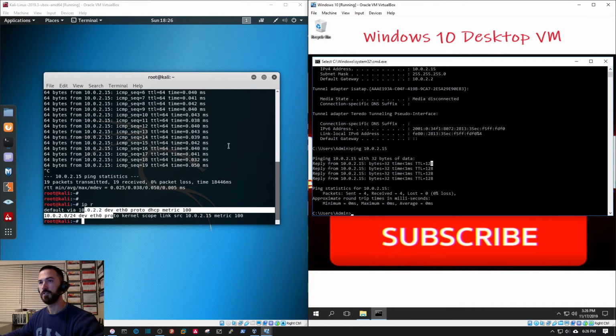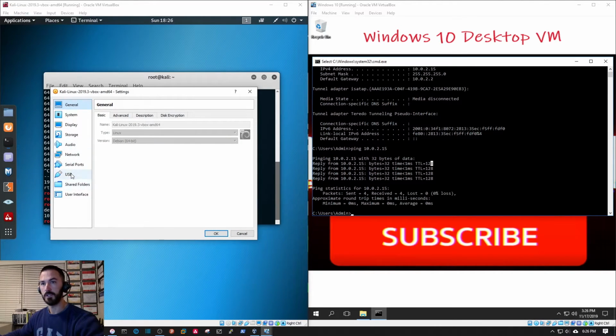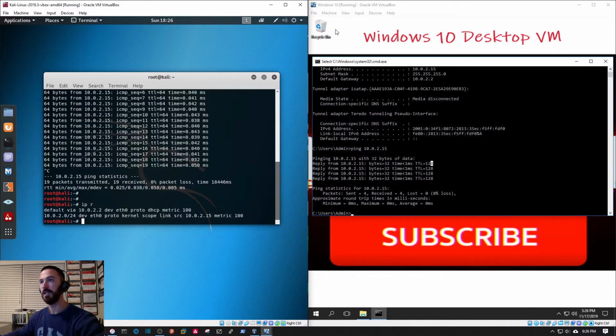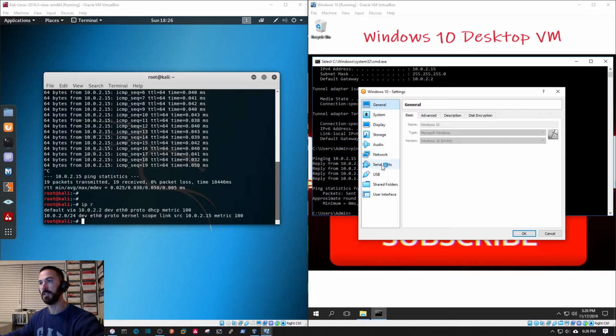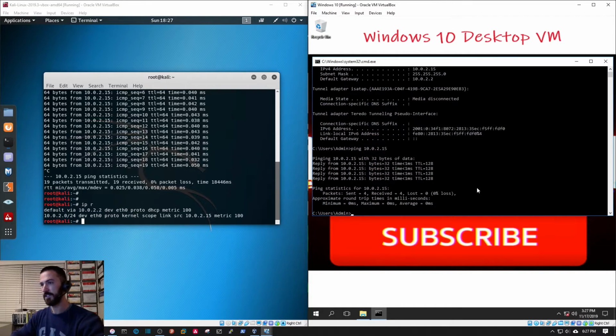Now let's go back to the VMs. Now we have to change the NIC for these two, so they get new IPs. We can do that a few ways, but we can go to Virtual Machine Settings, Network, NAT Network, and here we're going to have the InfoSec Pat network. We're going to do that with the Windows machine as well. Let that apply. Let's go to Settings, Network, NAT Network, InfoSec Pat. Let that apply. Let's give that a second.